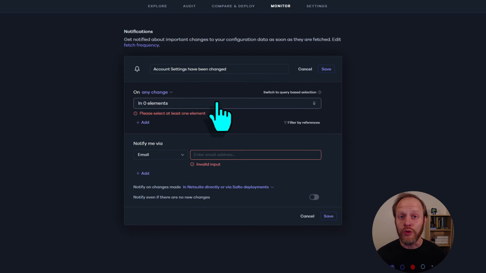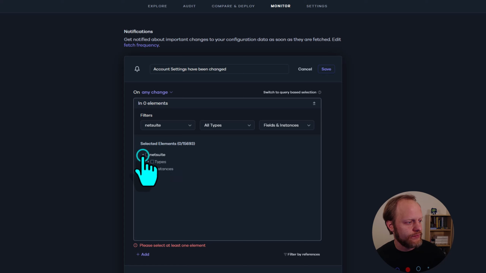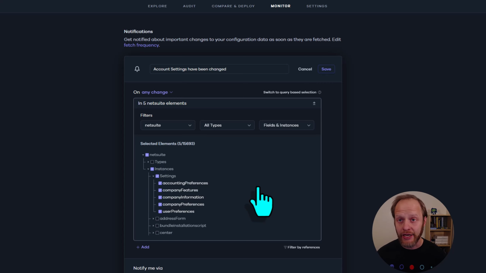Next, I need to select which elements will trigger my monitor. In my case, I want to select everything that is classified as a setting in Salto's NetSuite schema. Expanding this node, we can see that settings encompasses my accounting preferences, my company features, my company information, my company preferences, and my user preferences. Now, I might not care if an individual user changes their preferences, so I'll uncheck that, but the rest I want to know whenever they change.